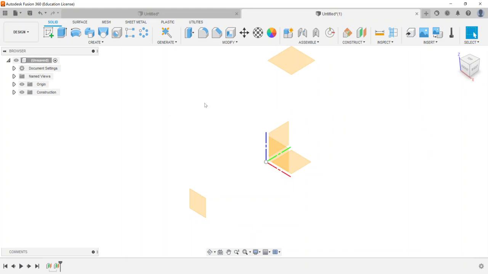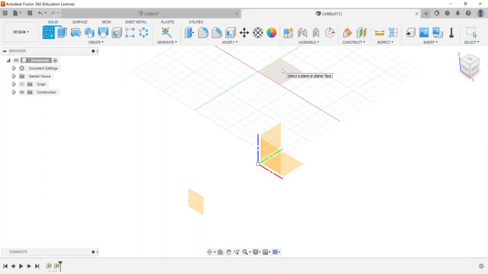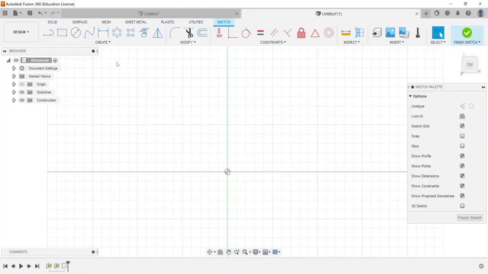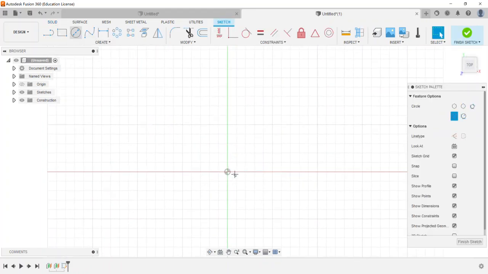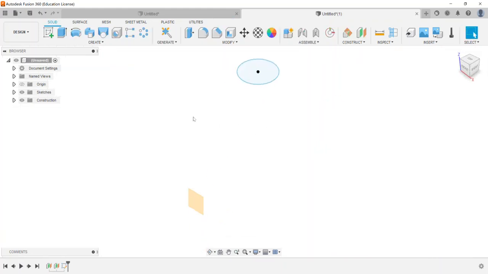So what I'm going to do in this particular case, I'm going to hide the origin planes, and I'm going to create a few sketches here. So I'm going to create one on this top plane that I created, and I'm going to create a circle. Again, I'm not going to worry about dimensions too much. I'm just going to create the shapes.